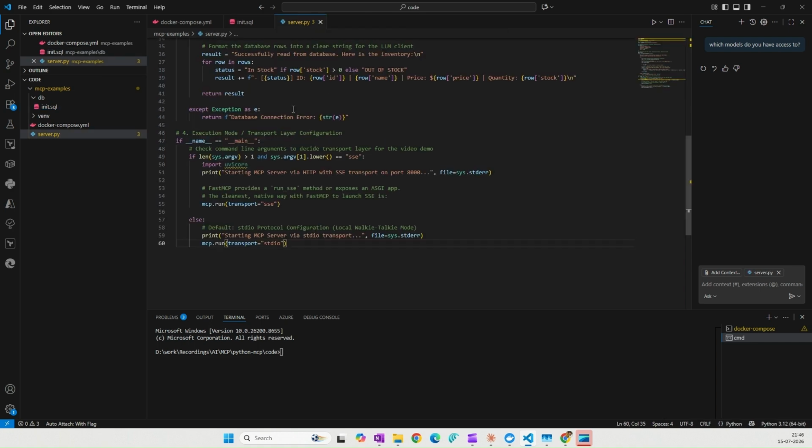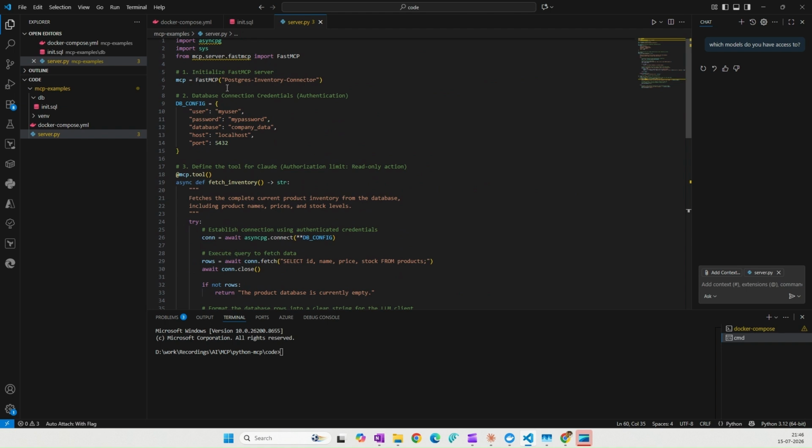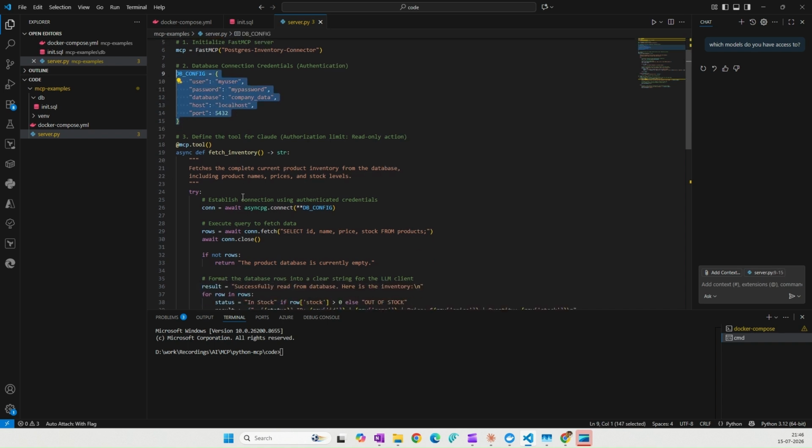Here is my server code. It's very simple. First, we are importing the MCP server from FastMCP and initializing that FastMCP. I'm taking the database configuration, and we are writing a function.